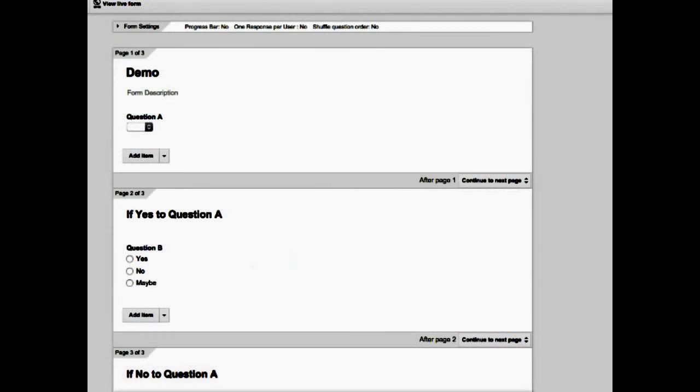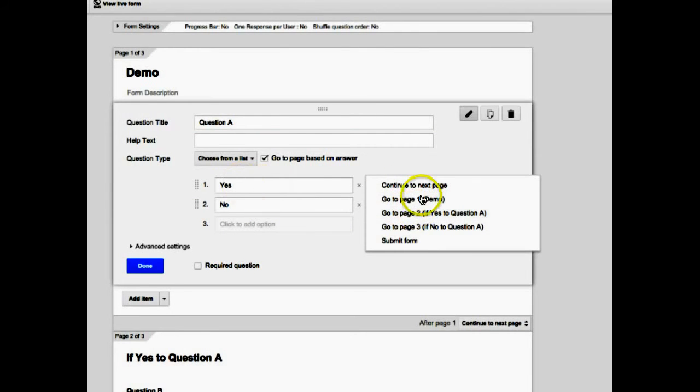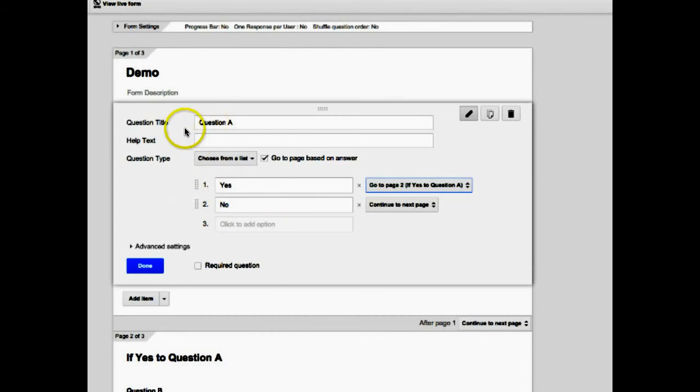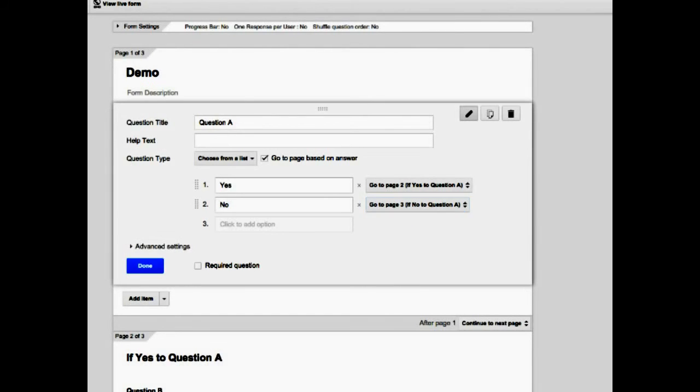So if you notice what I just did, question A on our first page is going to go to a page depending upon whether the respondent answers yes, or to a different page if the respondent answers no. So I'm going to select as my location for question A, for the yes, the page that I've titled If Yes to Question A. And for question A, if someone answers no, I'm going to select as my location the page that I have titled, this is page 3, If No to Question A, right? Pretty sensible, huh?